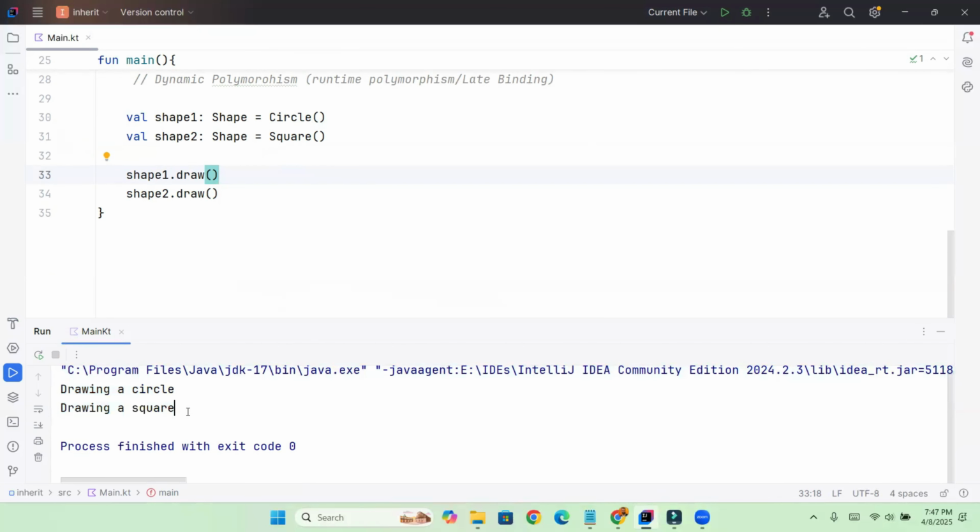I hope you guys have got the idea of polymorphism in Kotlin. Now both types of polymorphism, static polymorphism and runtime polymorphism, are easy for you to write in Kotlin.